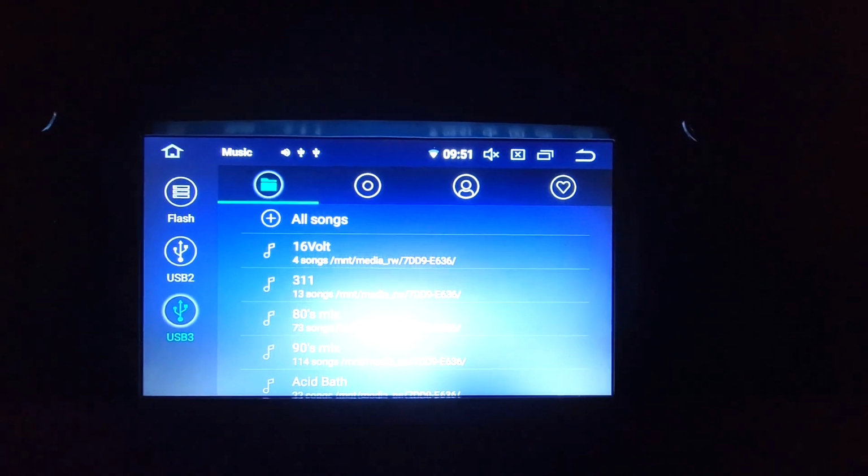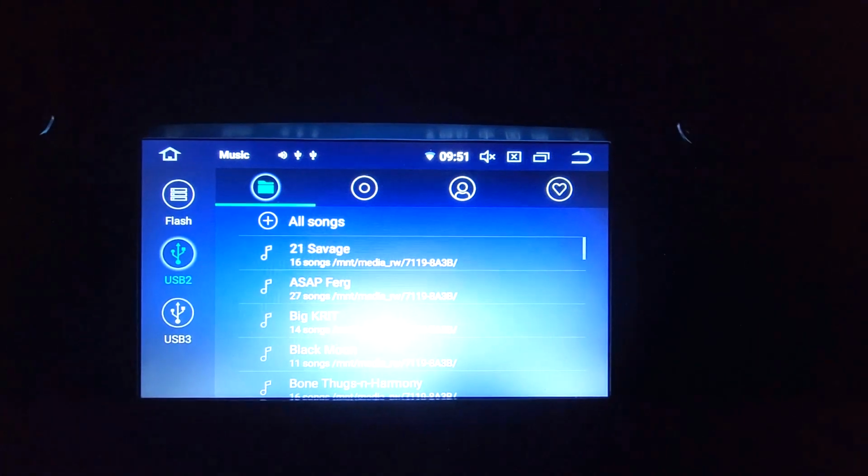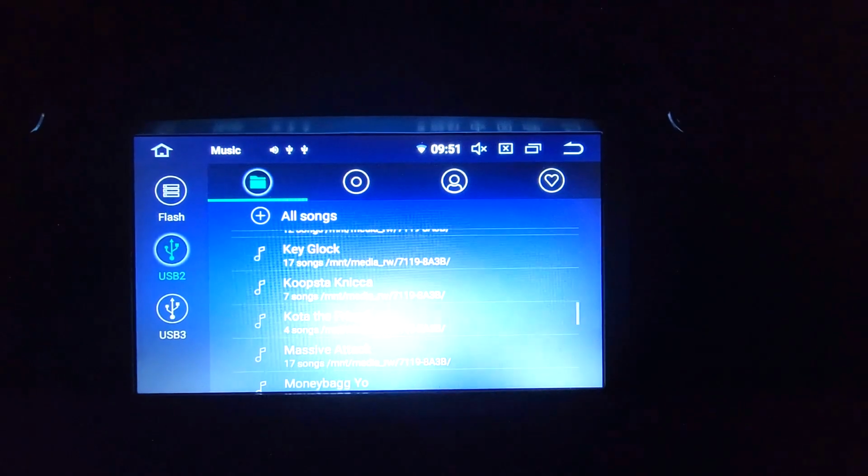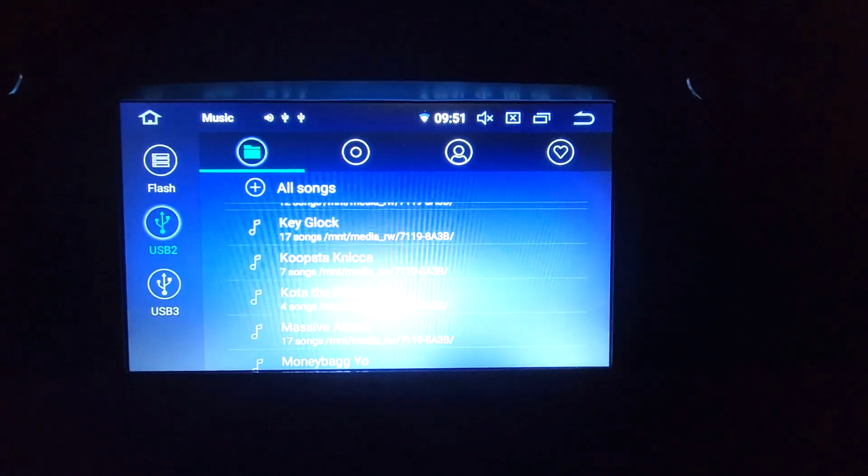I asked the company what the preamp voltage is, and they said the outputs are 1.5 volts. Overall, the sound quality with my system is good, and I haven't had any issues with the head unit.